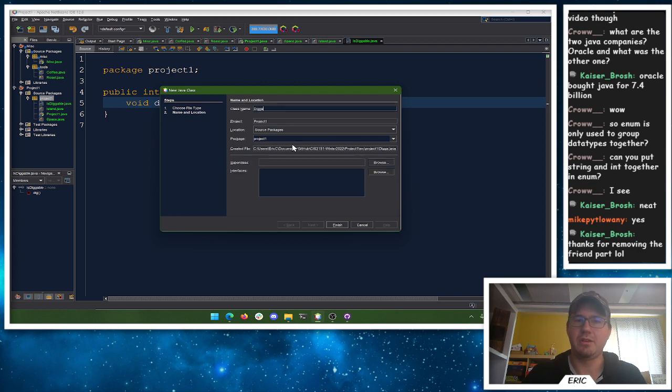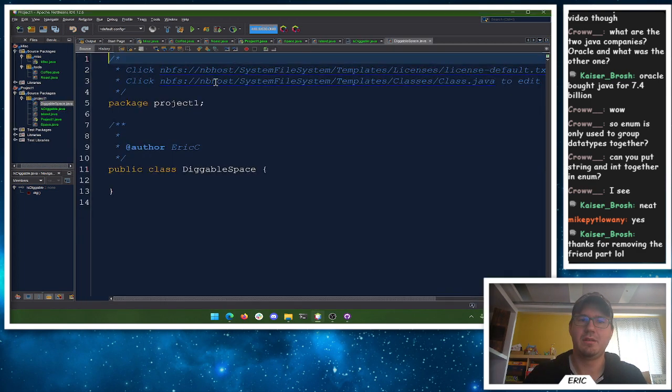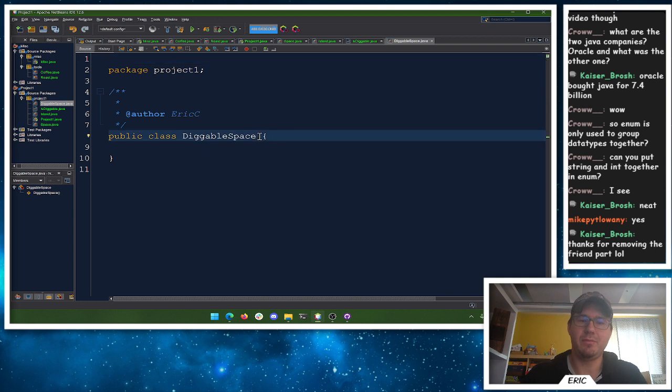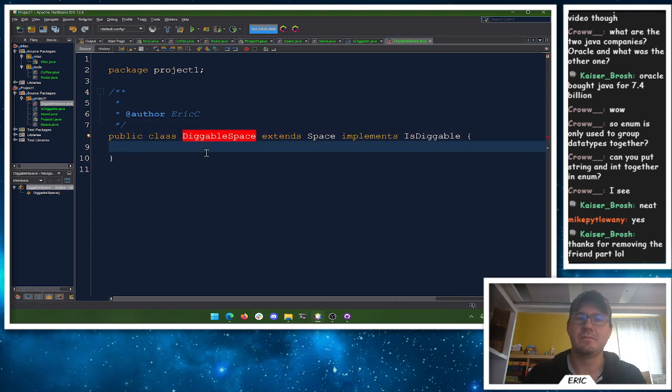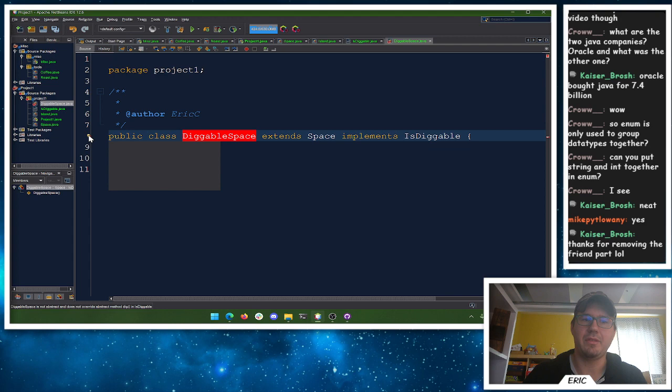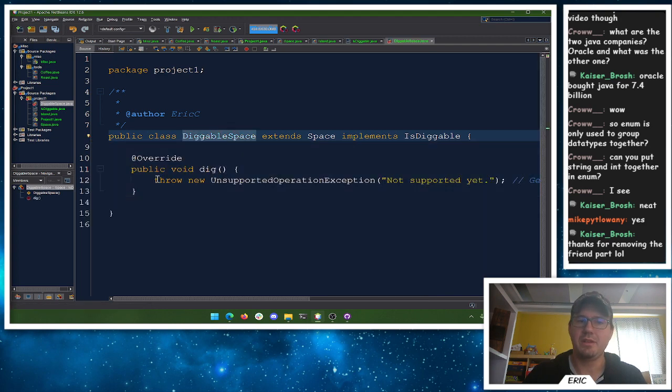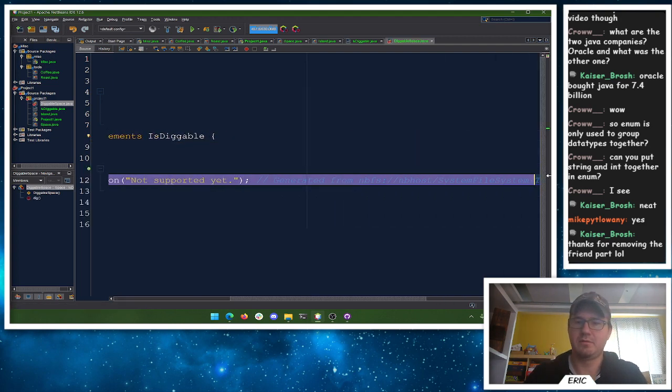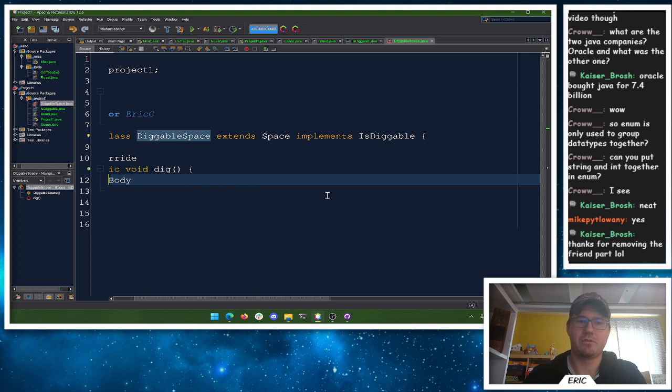Then we can have another class here. So this is, I don't know, a DiggableSpace that is going to implement IsDiggable. Oh, implements, I'm missing the S. And then it extends space. So we extend space and we implement an interface here. And now it's upset because we don't have that method. So yeah, we'll add our method for dig, which does something here. Sure.